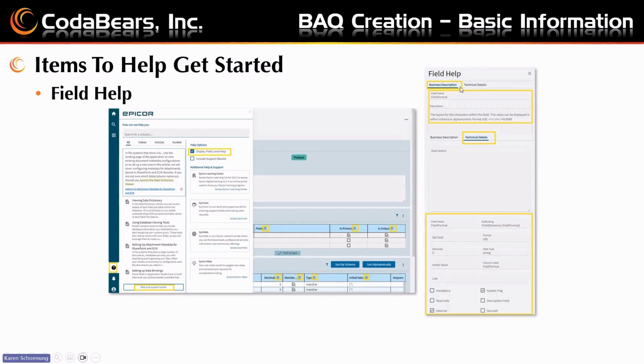So there's a business description tab and a technical details tab. So the description shows here, and then I pasted the technical details tab also here so that you could see it in one picture. And on the technical details tab, most of the time what you're going to want to use for your BAQs is in the DB field. It should show the table name and the field name, similar to what is shown here in EpiBinding. Most of the time it's filled in, but not all of the time.